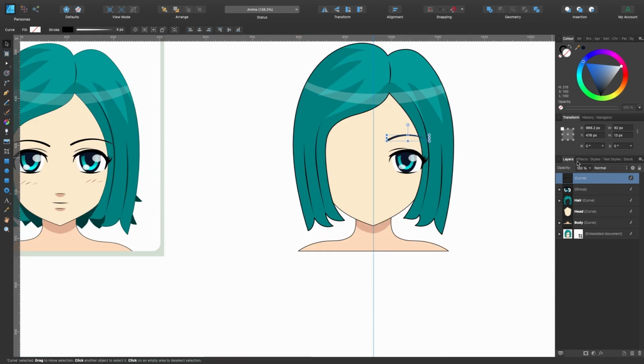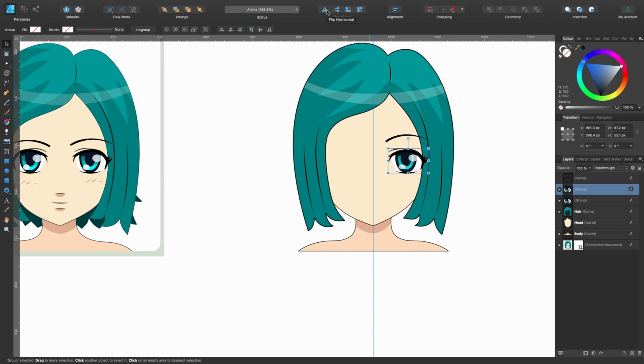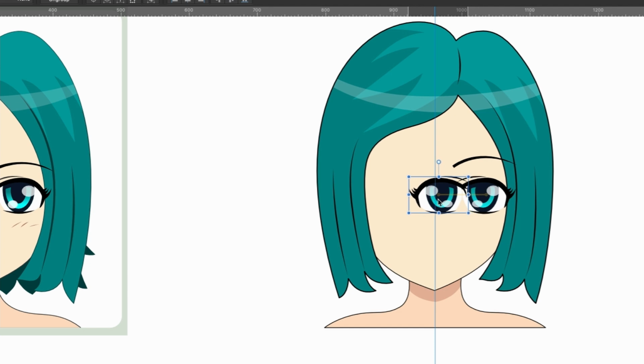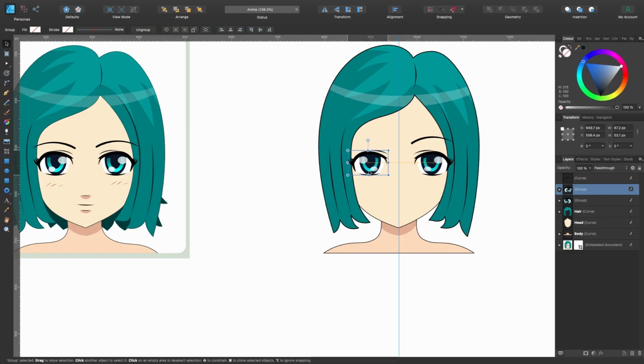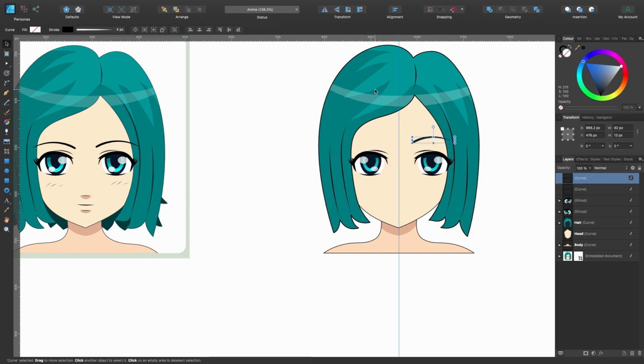Okay, now that's done. I'm just going to duplicate the eyeball. So Command J to duplicate it. Go up to transform and press flip horizontal, and drag it across holding Shift so it's in a straight line, and drag it to where you think the other one might be. And we'll do the same for the eyebrow. Command J, flip it and move it off to the side like that.